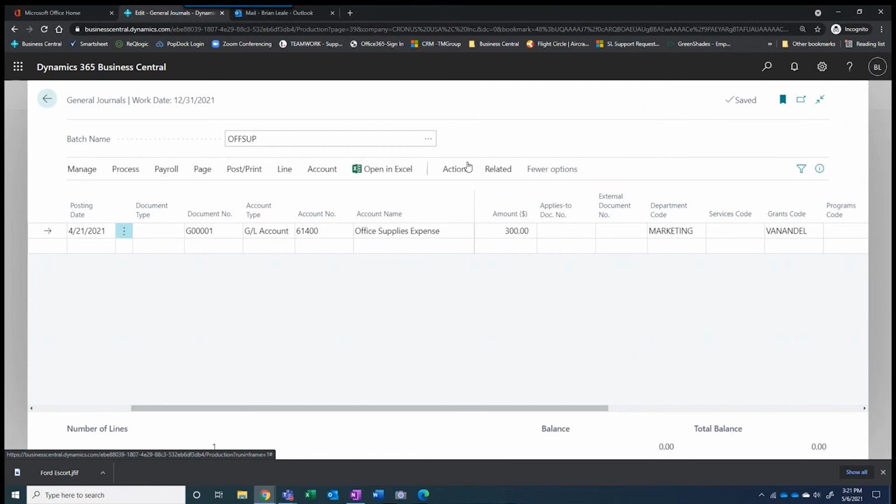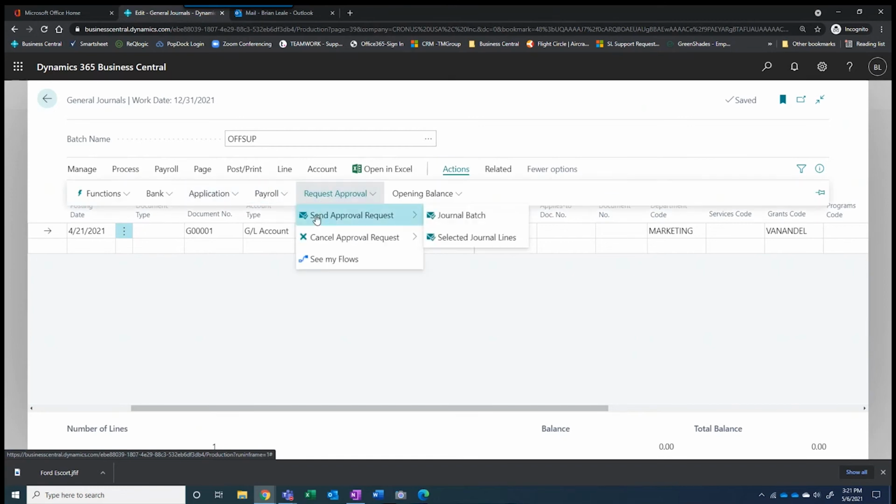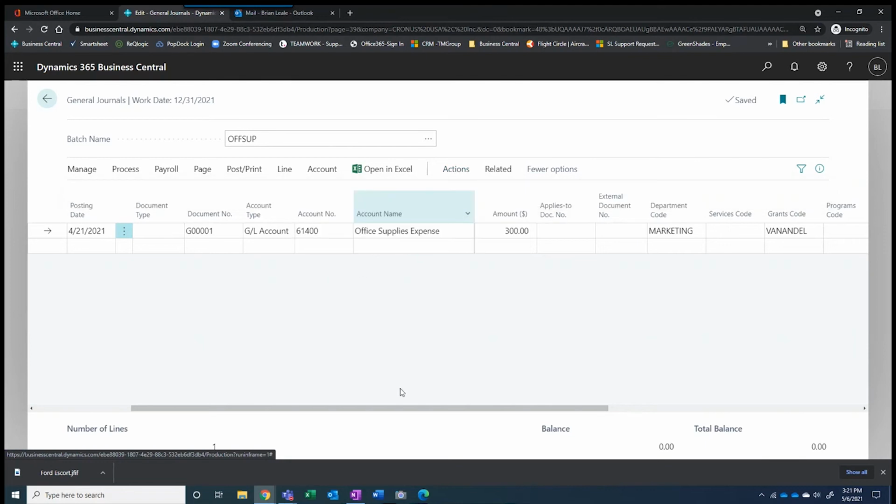Okay, so that is part of running here. So if I go and say request approval for the journal batch, I'm going to send that approval. So me as a user, I have my manager who has to approve my journal entry. And that's why that was unable to post.